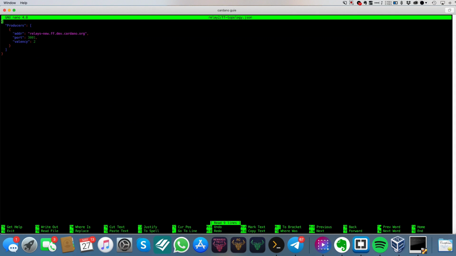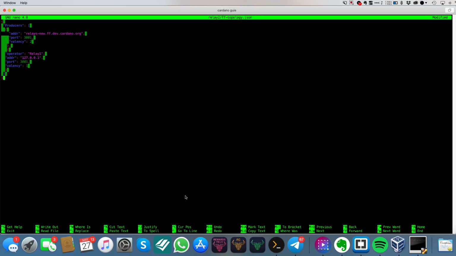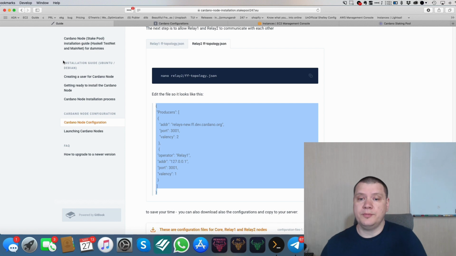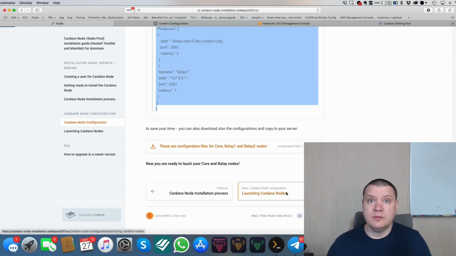Relay 2, yes. Delete the default one, and just copy paste these ones. Okay, good. Yes, exit. Very good. So we have configured also topology, so the relay nodes connect to each other and the public node, and core node only connects to the relay nodes. Let's move towards launching the nodes.